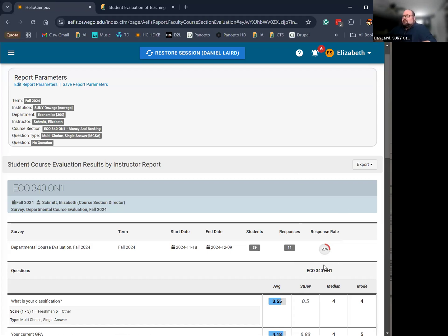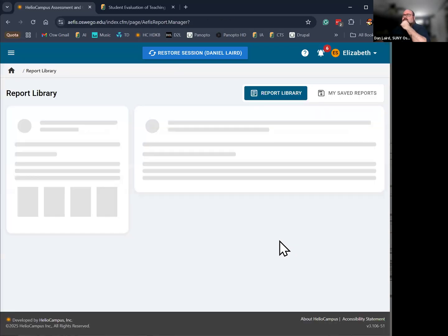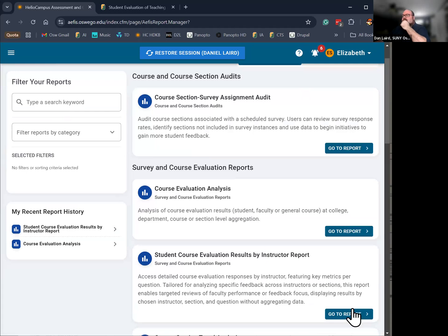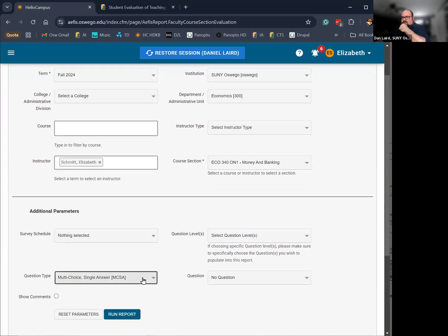If you want to get, actually, this kind of ties in with everything that I'm talking about. If you go back to the report library, oh, wait, that's too far out. Sorry. Go back in here. So money and banking. Let's see.